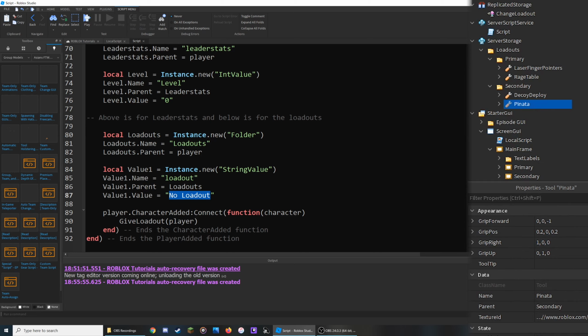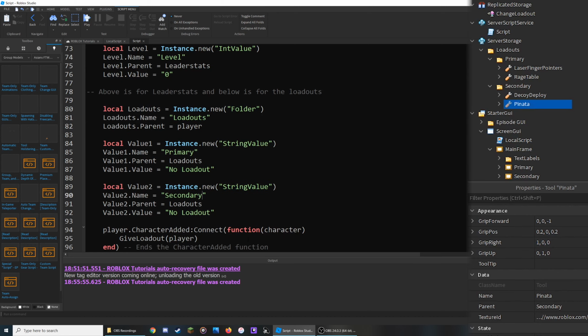But because we have a primary and secondary item, we cannot base it off of one loadout. So what we're going to have to do is create a second one. So with this one, I'm going to keep it as value 1, but instead I'm going to change its name to be primary, and I'm going to keep the value the same at no loadout. But then for the second one, I'm going to rename the variable to value 2 so that it can be something completely separate. And then I'm going to change its name over here to say secondary instead. So now it's going to create a primary and secondary string value inside of the loadouts folder.